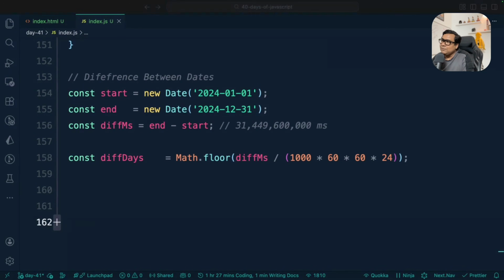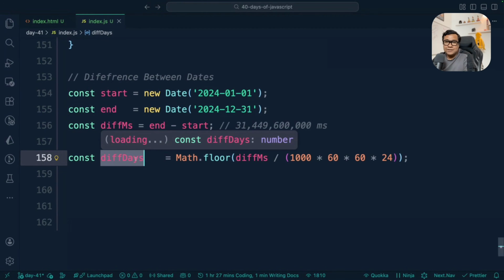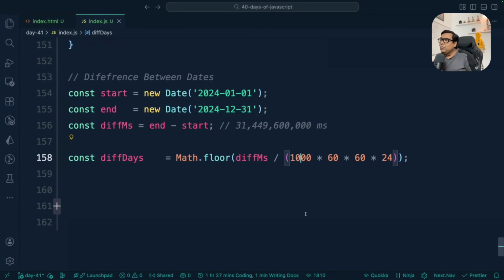Similarly, if you want the difference in weeks, what will you do? You take the difference in days and divide by 7 to get the difference in weeks. So this is how you go about finding differences. Now you can write a method which can return all these different differences in different kinds of units like days, weeks, hours, minutes, whatever way you want.